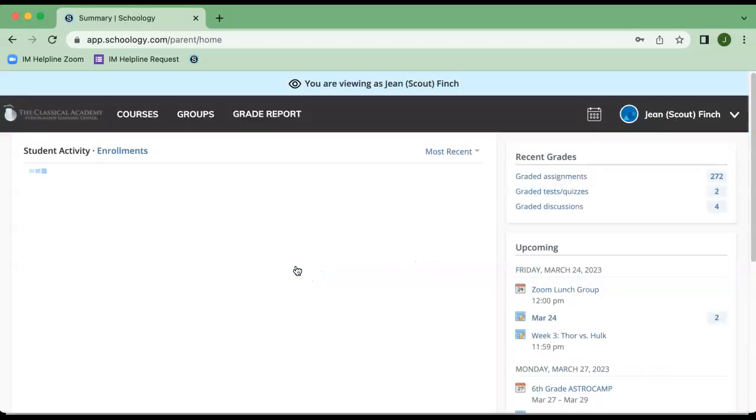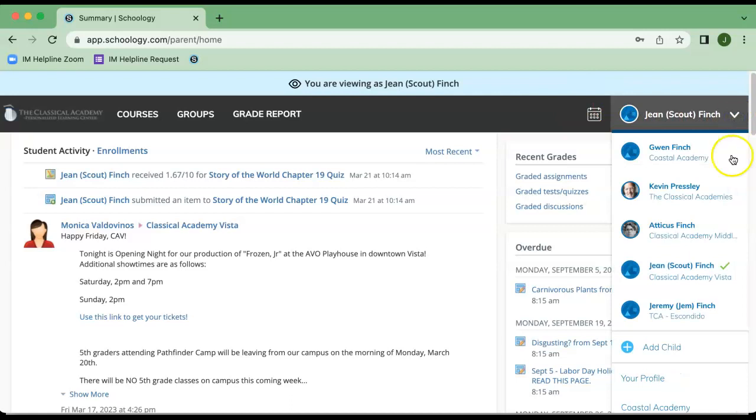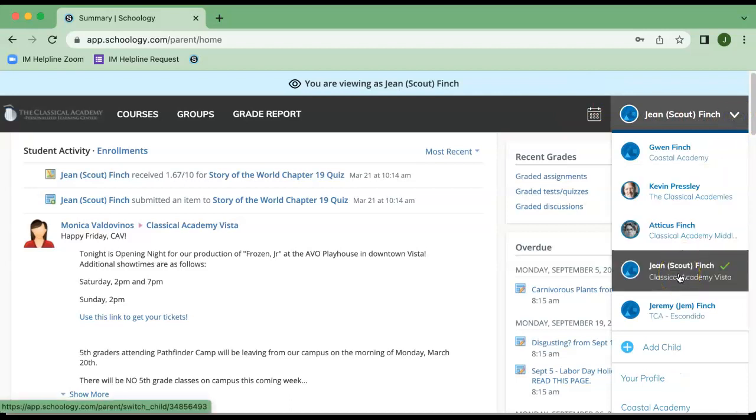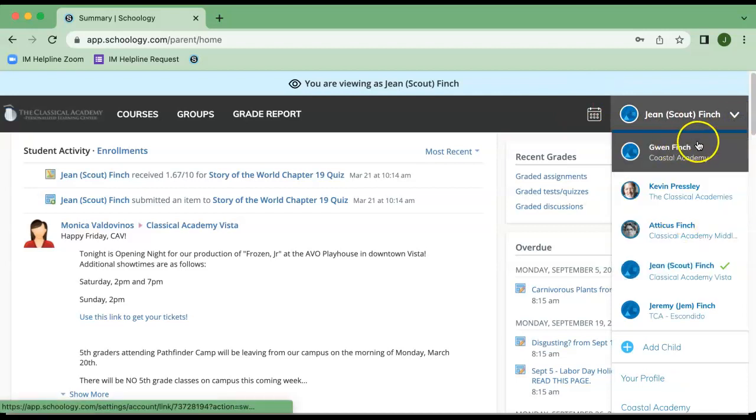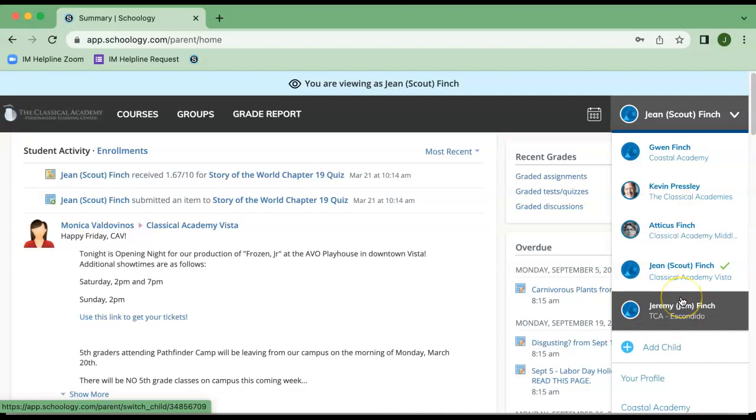You'll notice that when you're logged in as a parent, you get this blue bar at the top reminding you that you are viewing as one of your students. And if I click on the login here, here's the name of the student I'm viewing. Here's the name of the parent who logged in. There sometimes may be a second parent, and then the other siblings that are enrolled at any of our campuses.